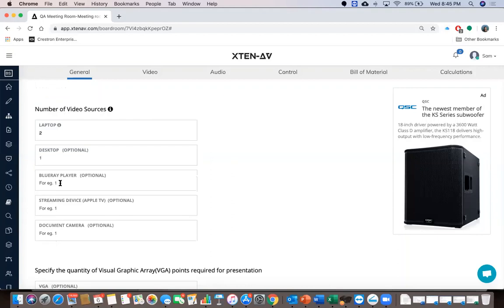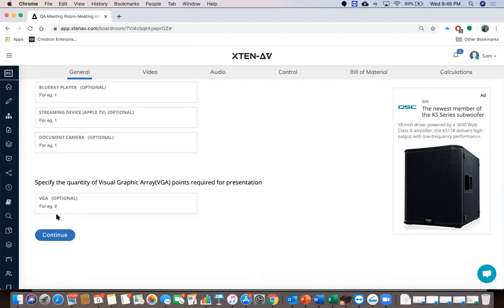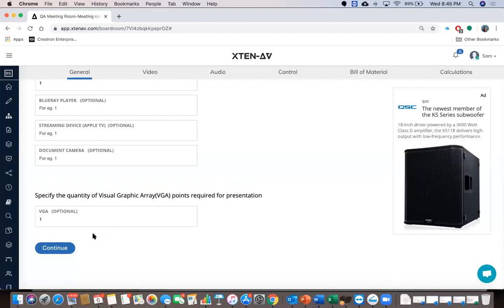There are options for Blu-ray player, streaming device, Apple TV, or something like a document camera. So if you do not have any of these, you don't need to enter anything here, even 0. You can just ignore them. And towards the end, we have 1 VGA. So if you don't want this, you can just ignore it. Or if there are any legacy systems that you're working on, you can just add it and hit continue.